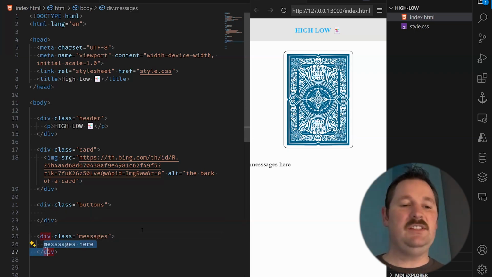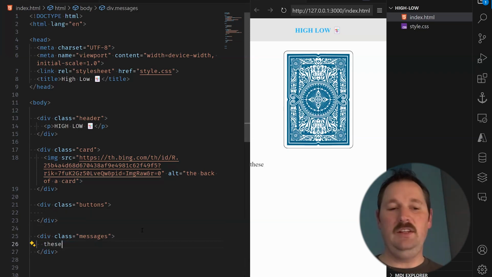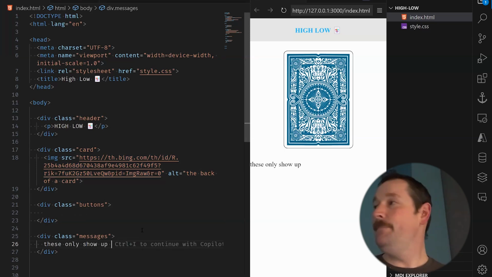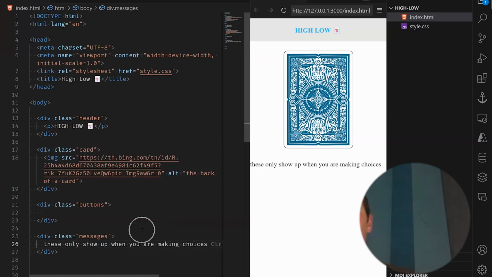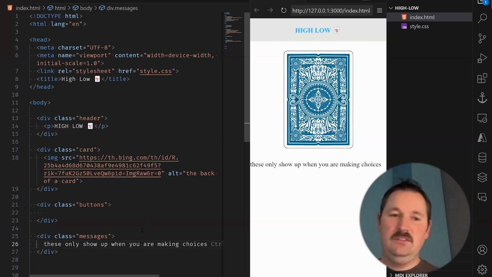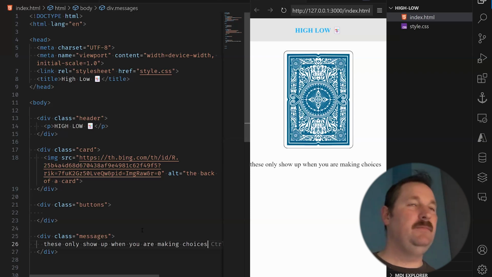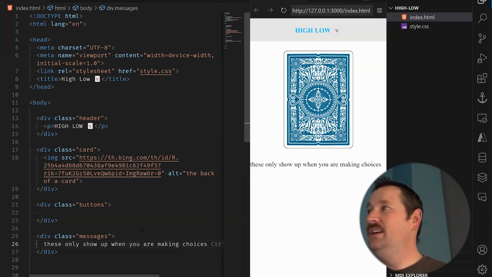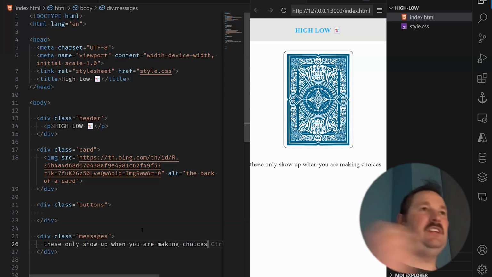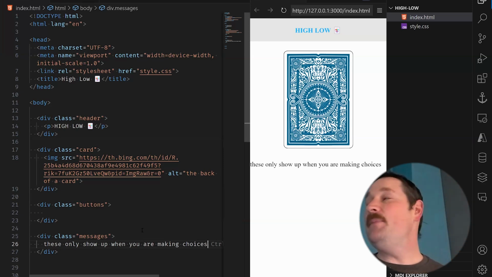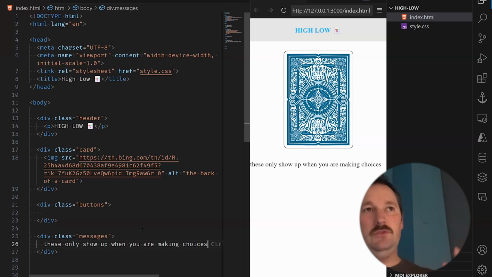Okay. And I have my messages that are going to come. These only show up when you are making choices. So that is one of those things that needs to be dynamically driven. And when we say dynamically driven, it is based upon some sort of action that the user takes. I want to update the screen. The only way to figure that piece out is to introduce JavaScript.